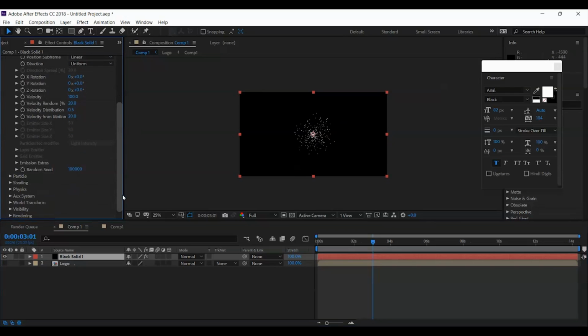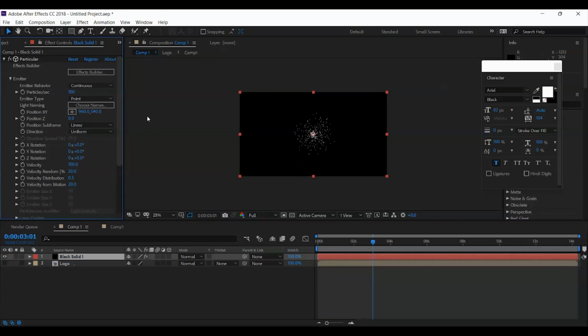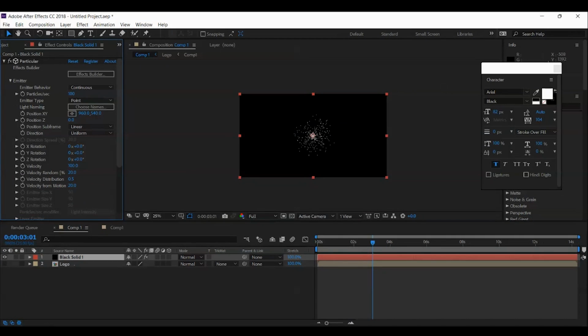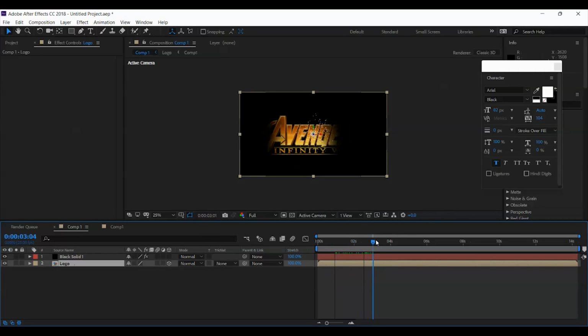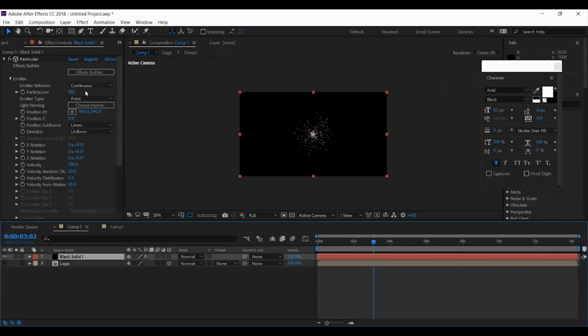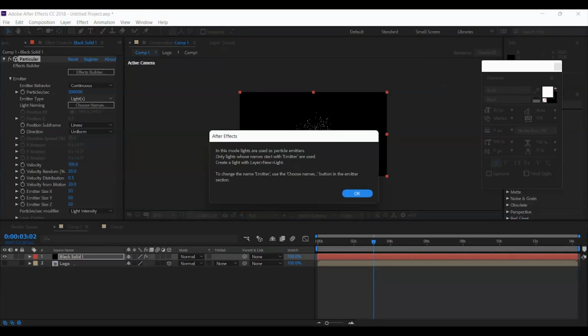Now we're going to set this Particular to a certain extent so that we get the desired result. One thing that we left was, we should make this logo layer 3D, and then you can hide this layer. At this point, we'll make the particles per second somewhere around X, and the emitter type should be light.